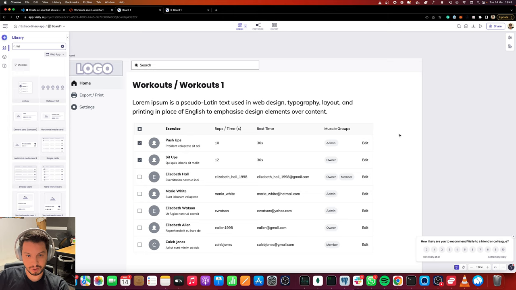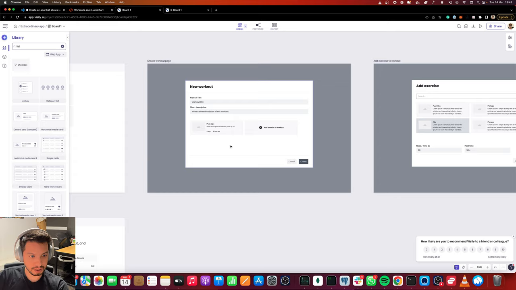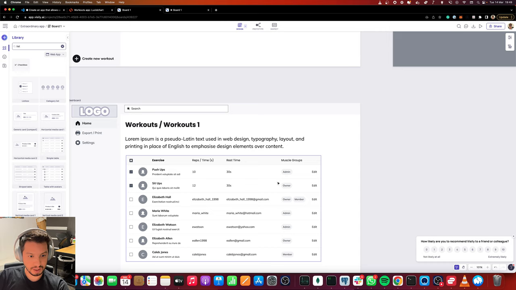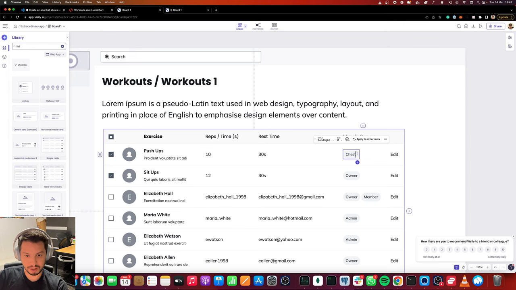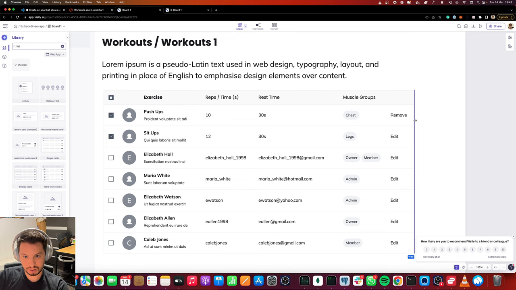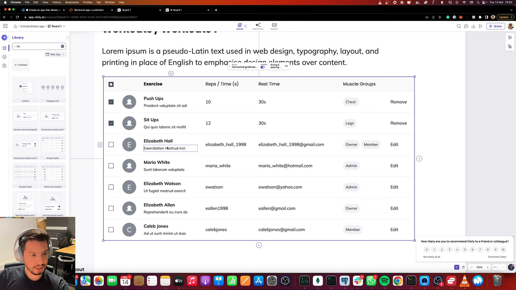Remember, we have those for every exercise here. So in this case, push-ups will be like chest and whatever. Arms, maybe. Sit-ups, legs. Instead of edit, we want remove, probably. Yeah, I don't know how to change this. Oh, there we go. Then all the same thing here.